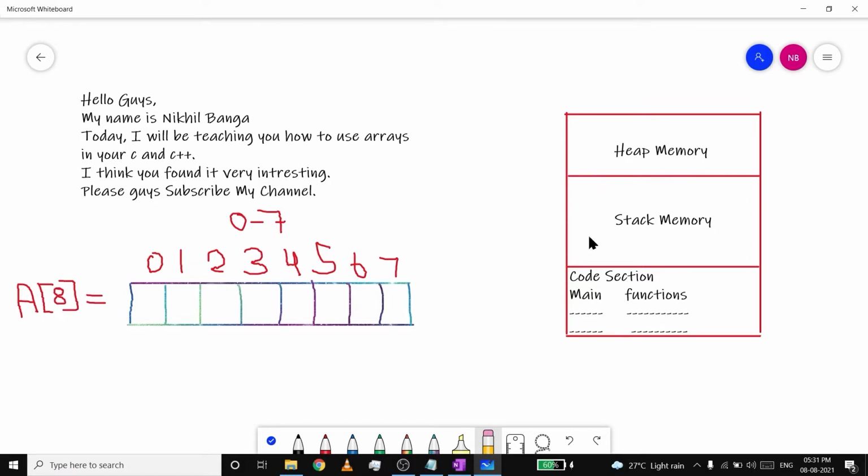And we have to write the array in the code section, like main functions and functions, for example int a[8]. Don't worry, I will discuss some programs, mainly the functions. In whichever function we write arrays, it will use stack memory. Which memory? Stack memory. And for using heap memory, I will discuss all these types of memory later.